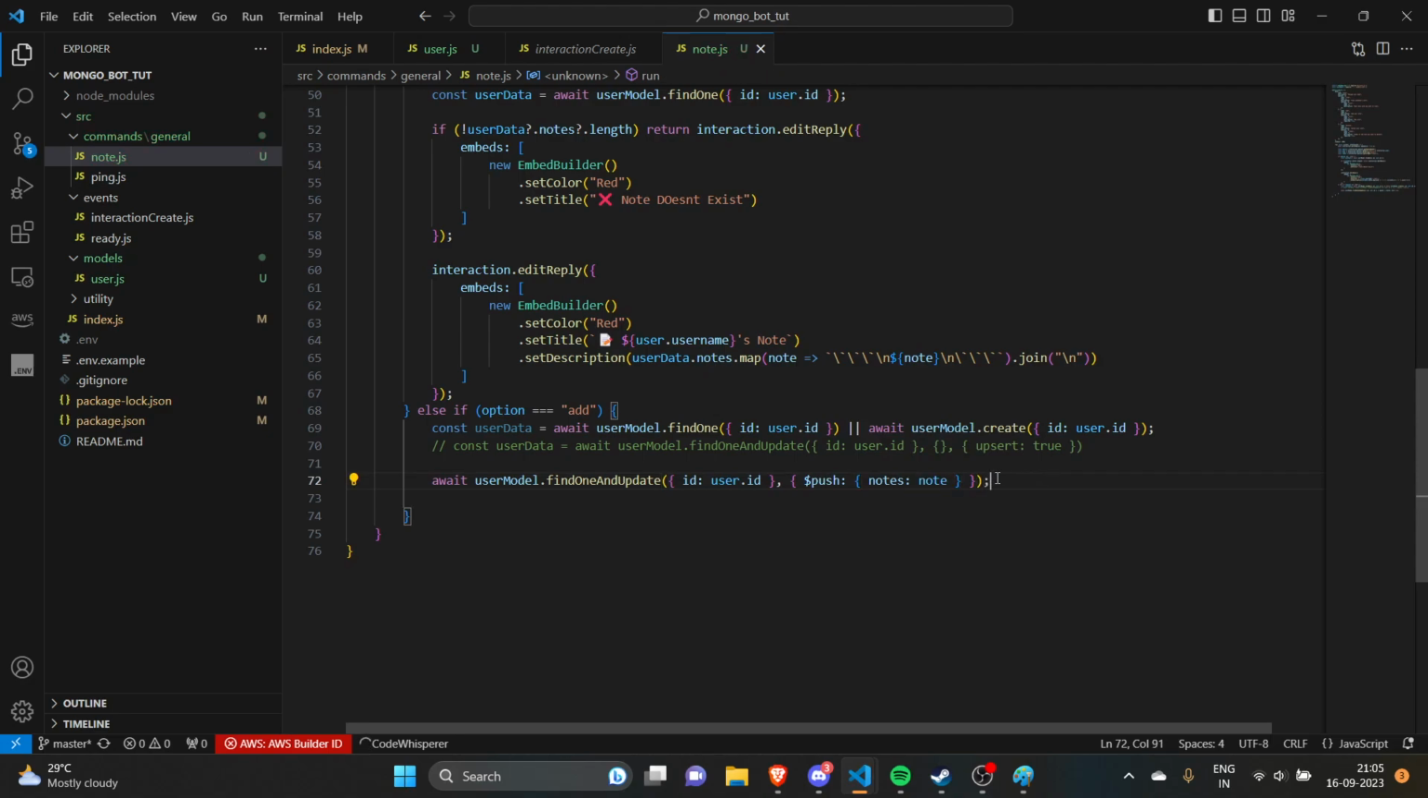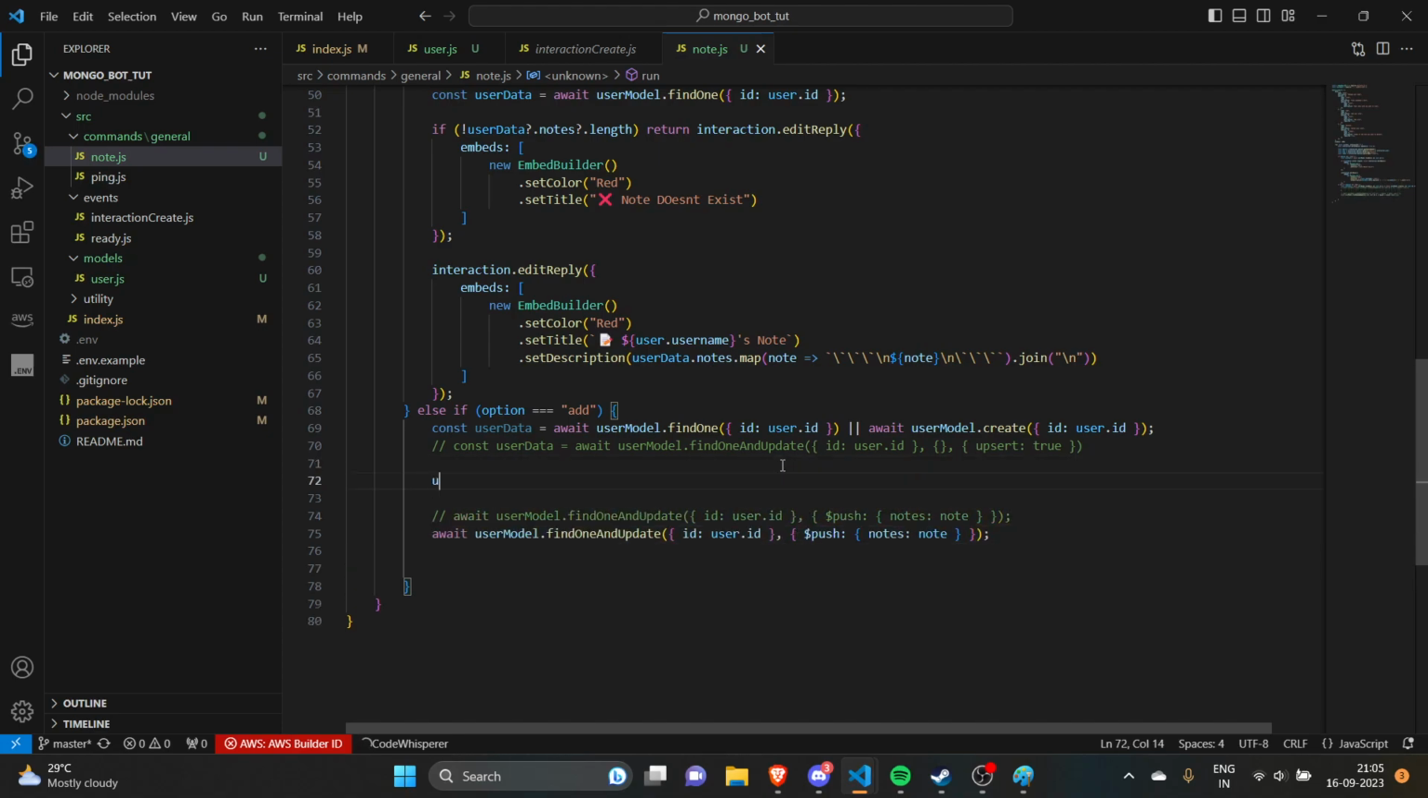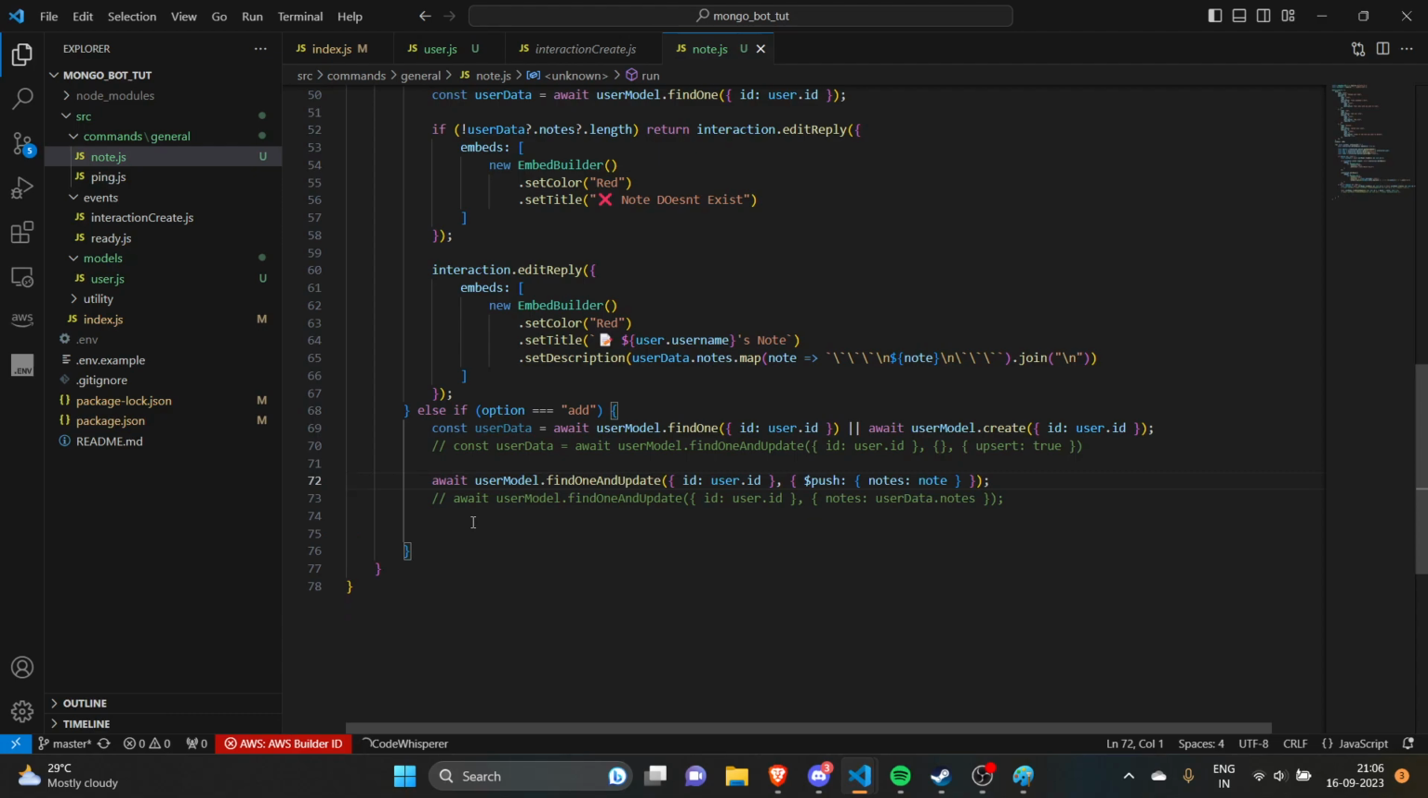And we of course have a not-so-cool but easier, simpler way to do it. That is, we will simply do userData.notes.push the note, and here what we will do is notes colon userData.notes. You can do any of these. $push is a bit more cool, but sometimes for simplicity you might do this. It's your personal choice, it's your code. All right, so that's how we update the data.